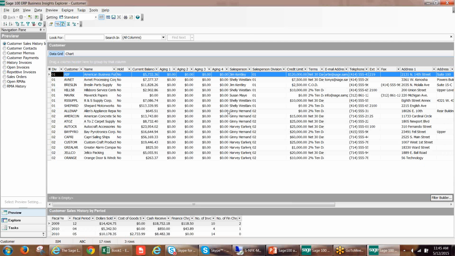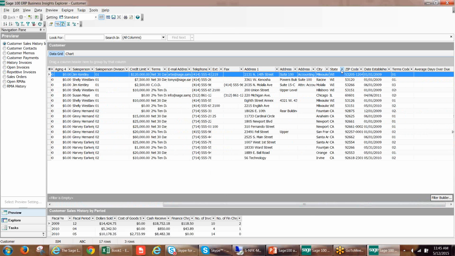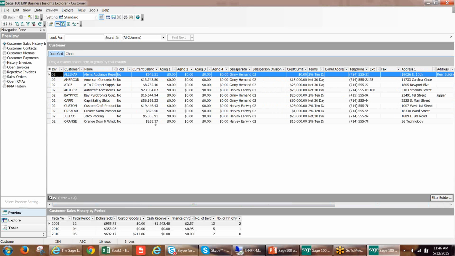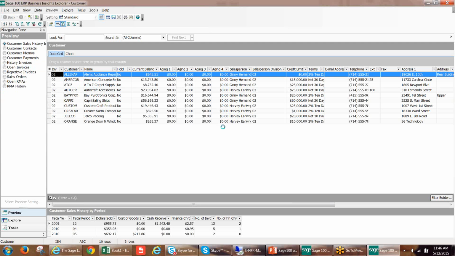But really what we want to do is take this information and see if we can export it out to Excel, because again, what I'm looking at is show me all of my customers in the state of California and pull that out into Excel on a daily basis. So I have my view right now. I can hit File, Export, Export to Excel.